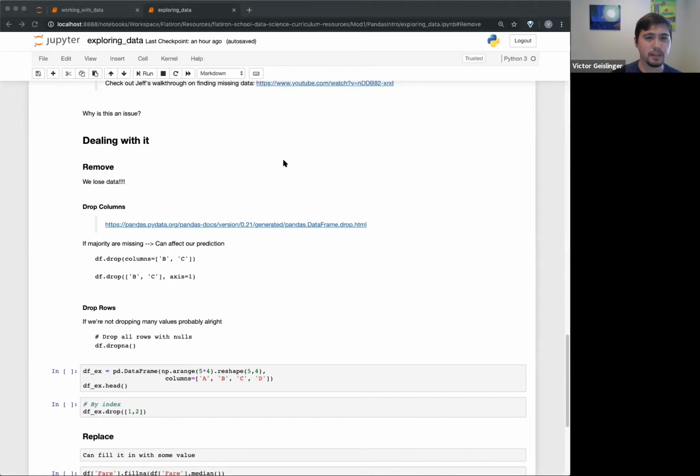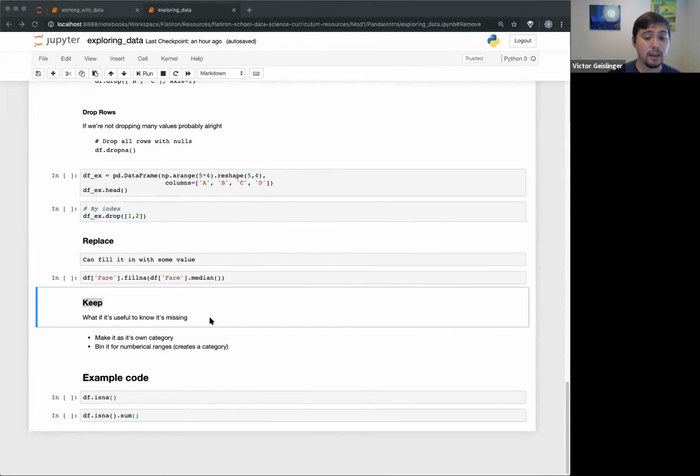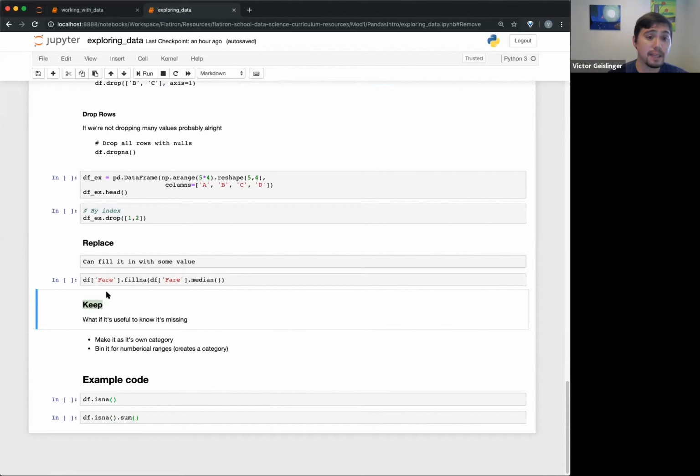I'm trying to come up with something on the fly, but I can't think of anything in particular. But you can imagine where not having that data is telling you something. It's like the absence of something is a big deal, right? So in that case, you will want to keep it, basically making it its own category.